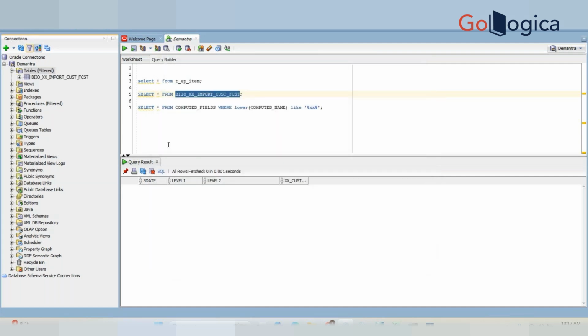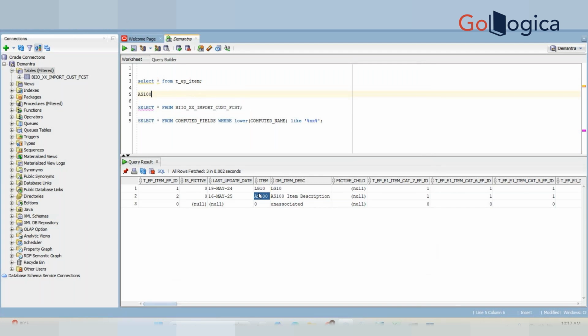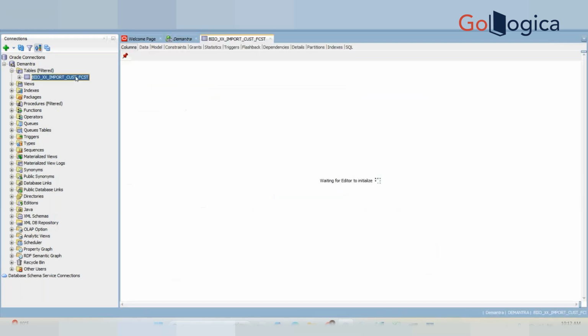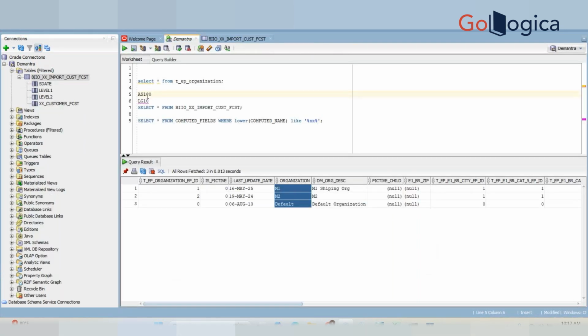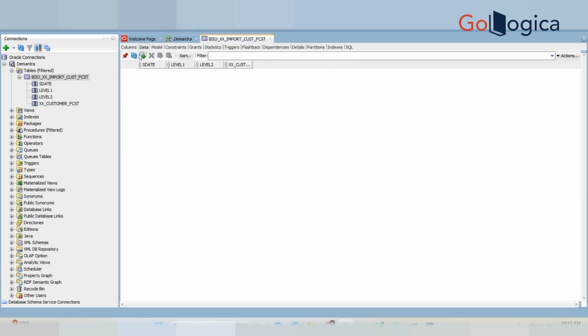First, I want to check what items we have. It has AS 100 and LG. I have M1, M2, right? First, I'll create only for one item. We will see different scenarios.